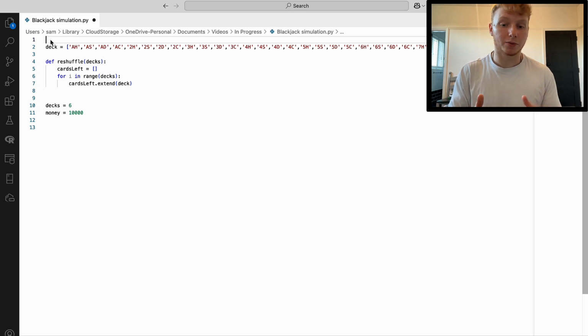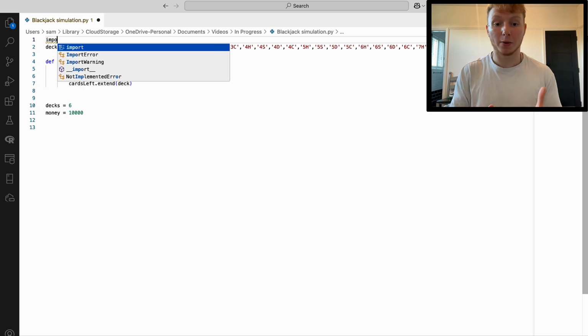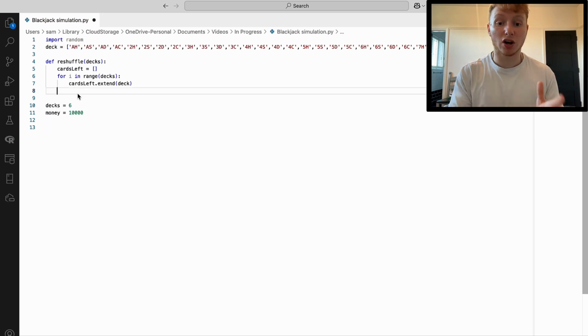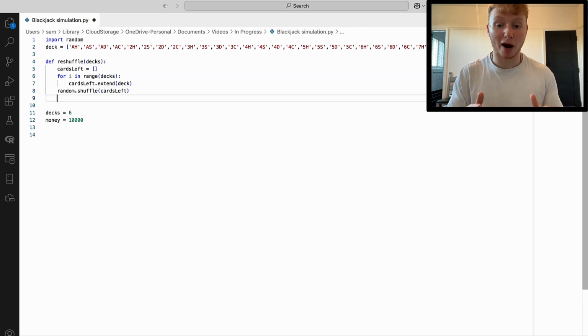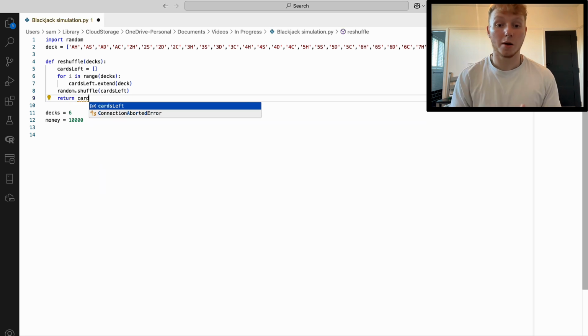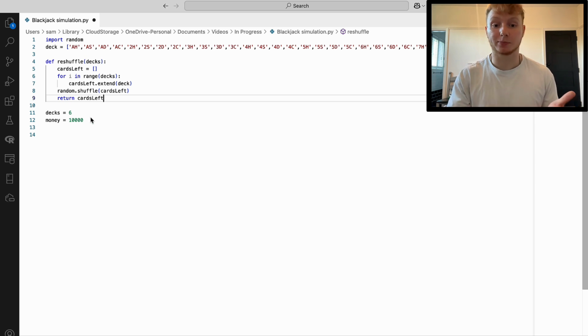Which obviously we now need to shuffle. So we have 6 unshuffled decks on top of each other. So scrolling up to the top, here we're going to import random. Then inside the function again, we can use the random commands, random.shuffle, to completely randomly shuffle the cards left deck and then return it. Perfect. Now we have our shoe that we can take cards out of just like in a regular game of Blackjack.